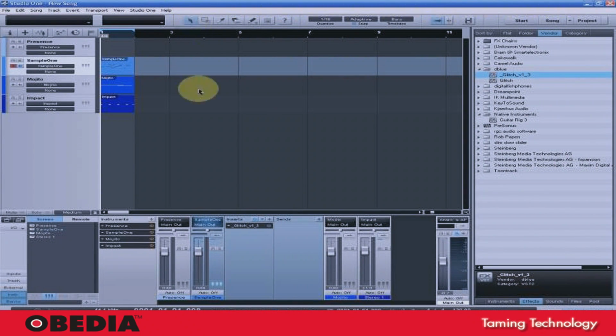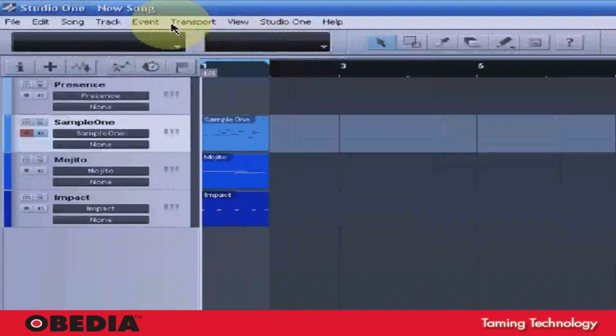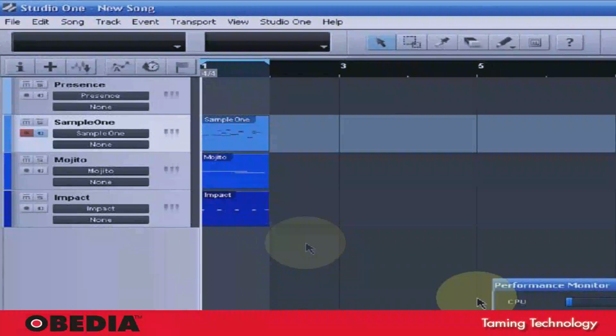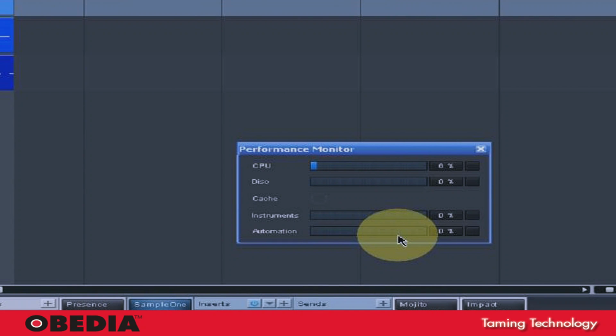And now when we're back into our song view, there's one other thing that we can make use of after we've done all these configurations, and that is the performance monitor. The performance monitor is accessed by clicking on the view menu, and then we can scroll down and select performance monitor. Now the performance monitor is going to give us a digital readout of how much our CPU is being used, how much our disk is being accessed, things like that.